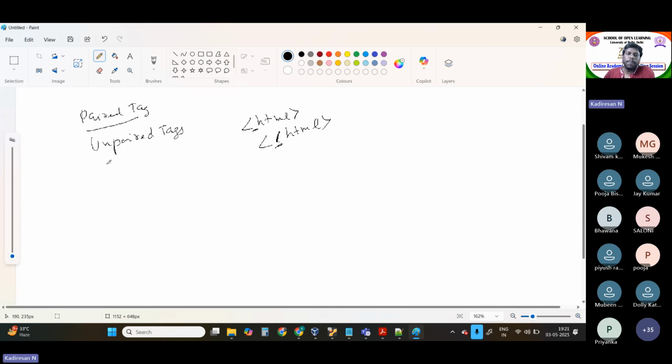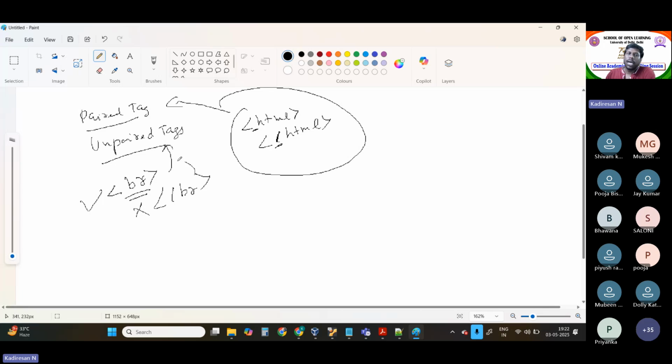Okay, so that is called a paired tag, and then unpaired tags. For example, the break tag. BR is nothing but the break tag, where /BR is not required. Only BR is required. That means this type of tag is called an unpaired tag. So the tags which have an opening tag and a closing tag are called paired tags, and a tag which has only the opening tag but does not have a closing tag is called an unpaired tag. Okay.